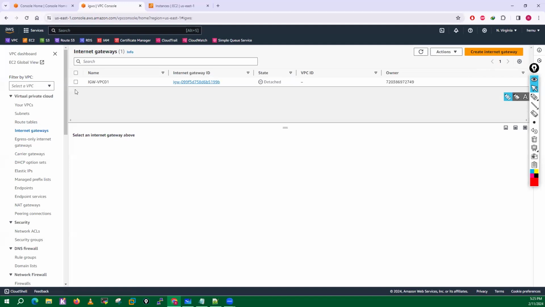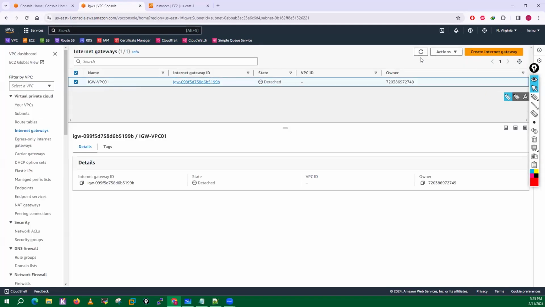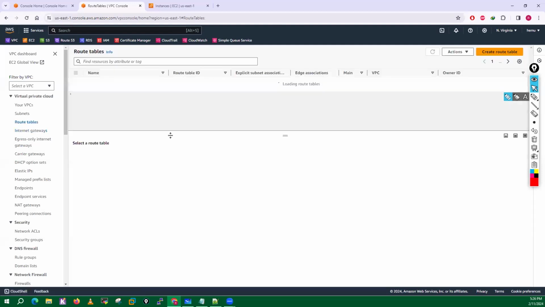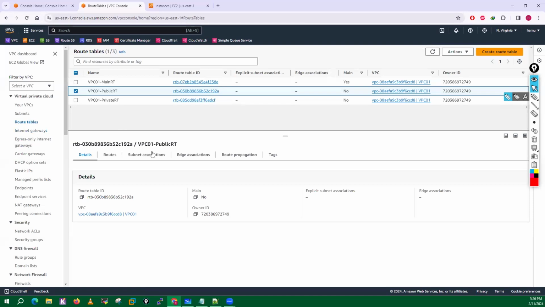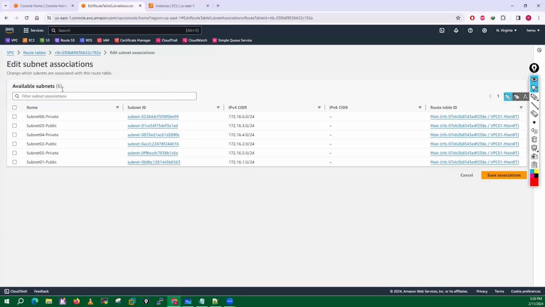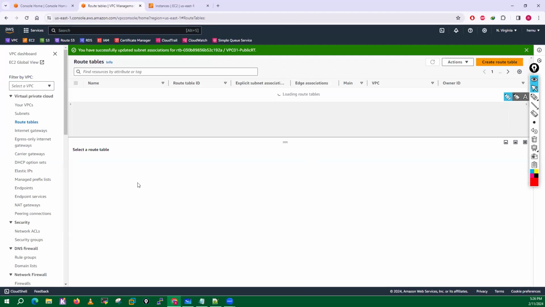Go back here, select your internet gateway. I don't want to create new, select it, Actions, attach to VPC, which is VPC01, attach it. Go back to route tables. I'll go into my public route table first. I'll go into the subnet association and I will associate all of my public subnets. So I have subnet 3, subnet 2 public, and subnet 1 public. 1, 2, and 3, these are the public subnets. Save. I've associated them.